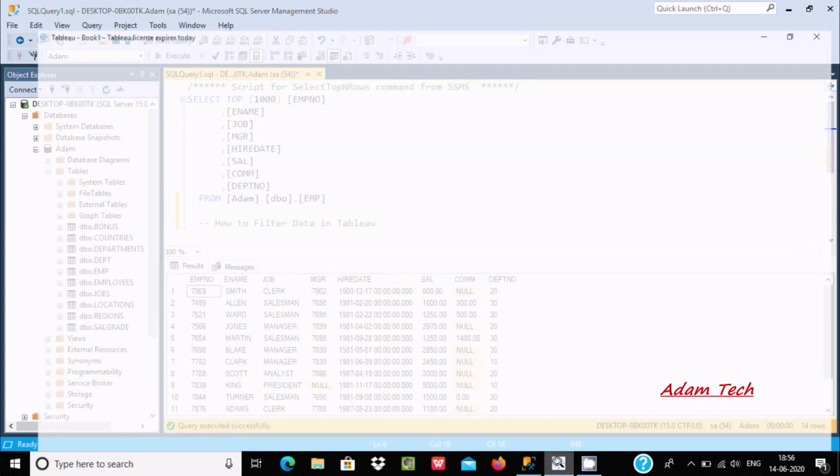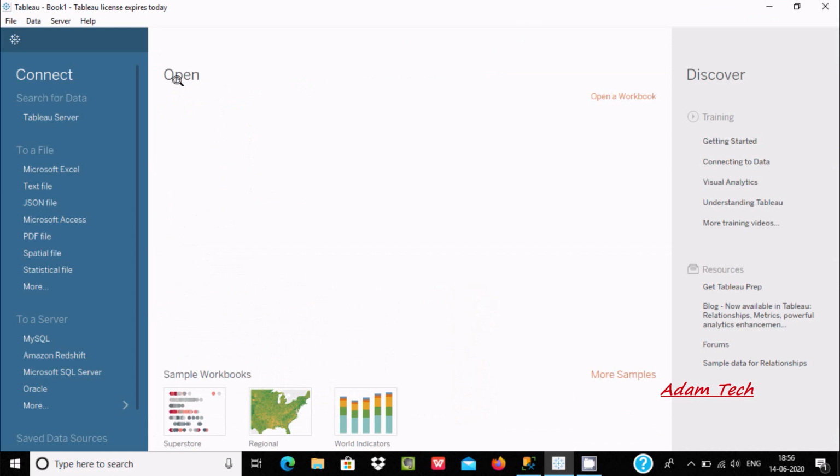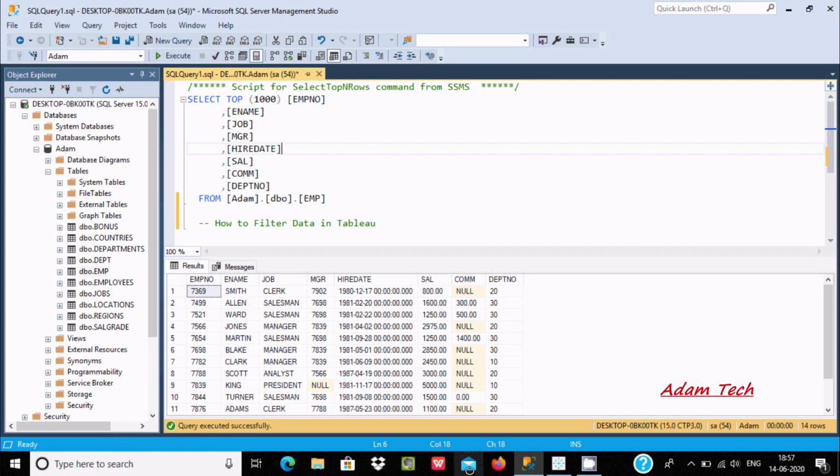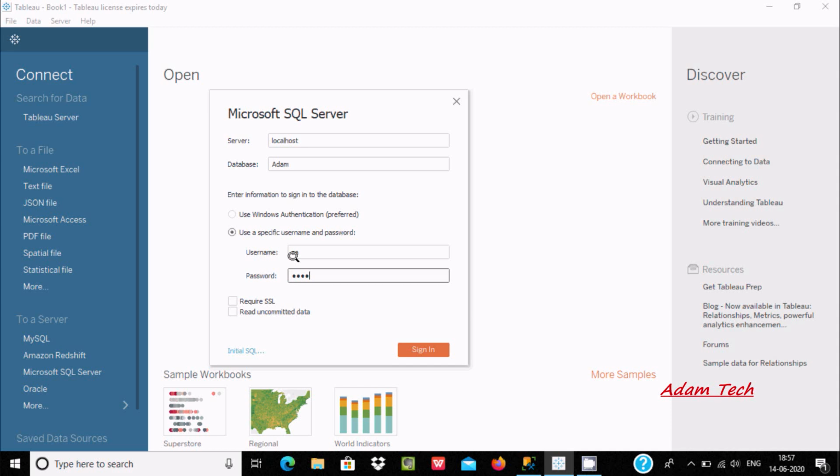Now let's move back to Tableau, and here first I am going to connect with Microsoft SQL Server. You need to fill in all the correct details. For the server name you can give localhost, the PC name, or the IP address, and the database is Adam. Here you can see the Adam database is there, and I am going to connect with the user name SA and the password. After filling in all the details, click on sign in.